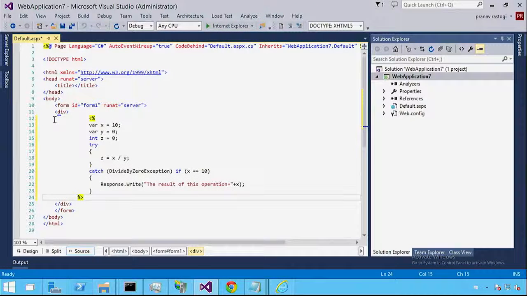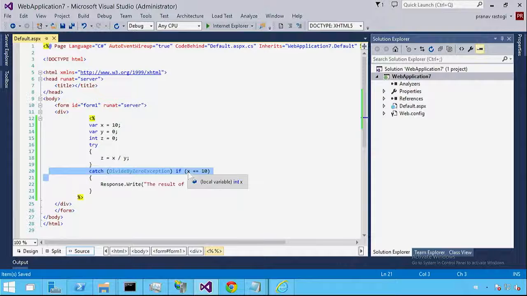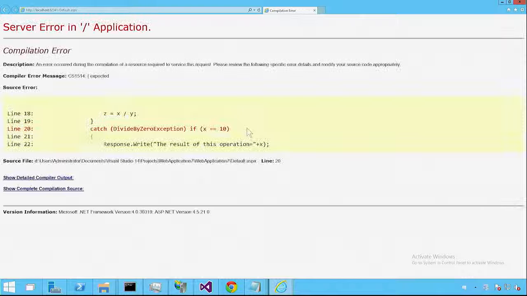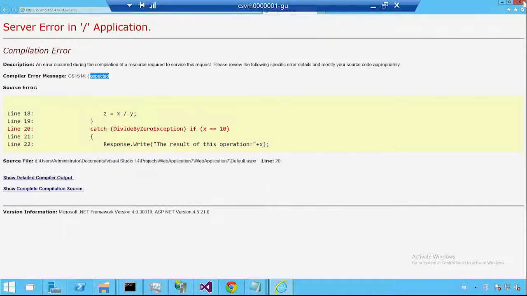What this code block is doing is using a new feature called catch-if. That means that this catch block is only going to get executed if x equals 10. In this case, x is 10. If I run this app, ASP.NET is going to compile the ASPX page at runtime using the framework-based Code DOM compilers, but the framework-based Code DOM compilers do not understand the new language features, so I get compilation errors.